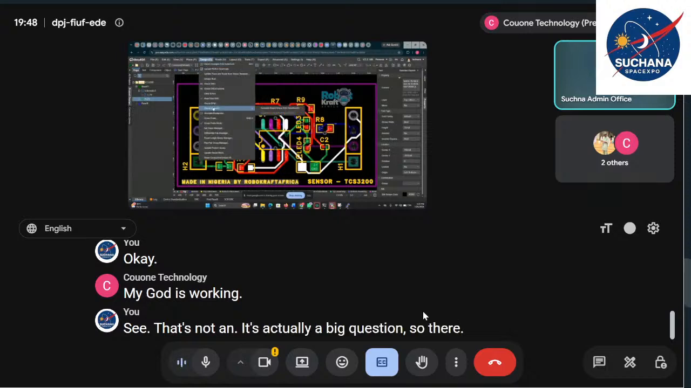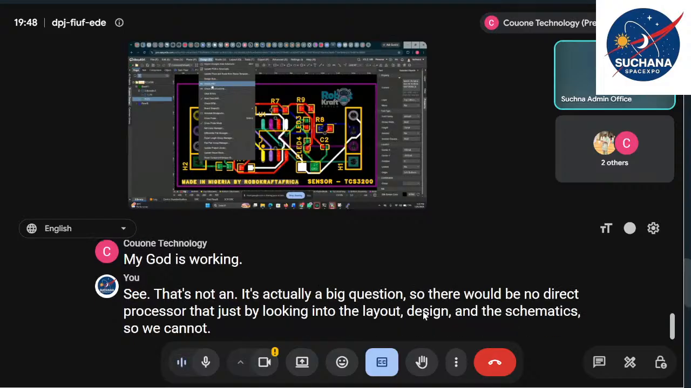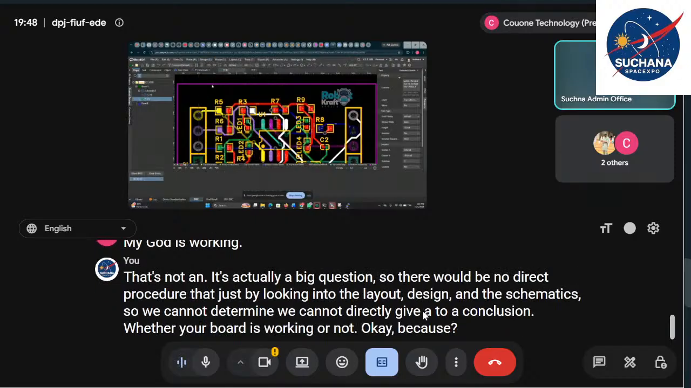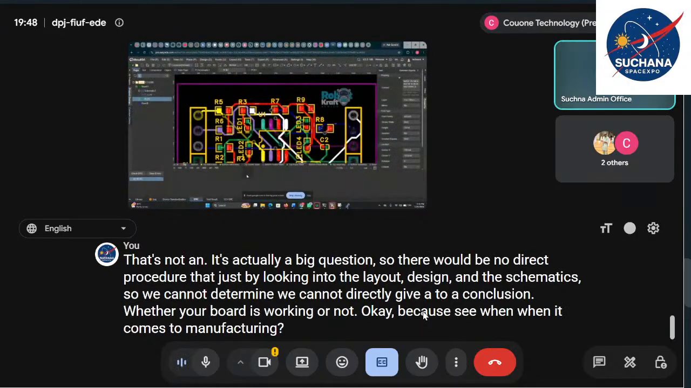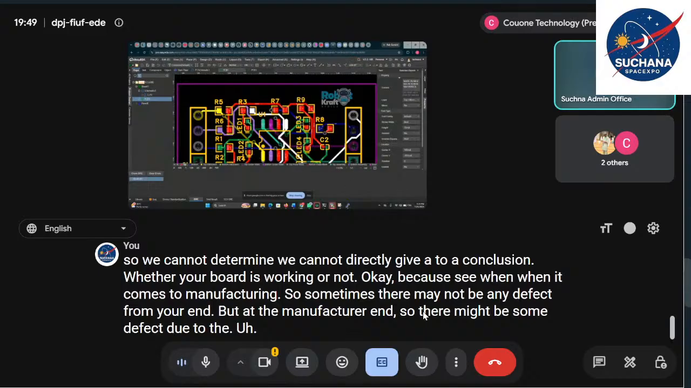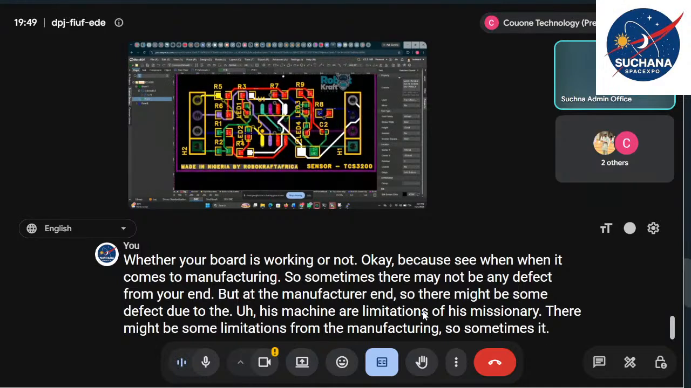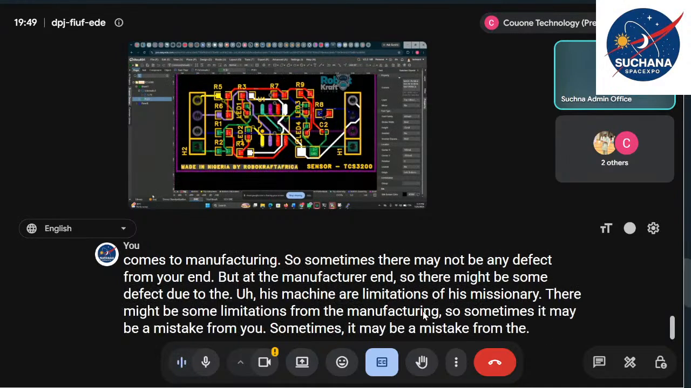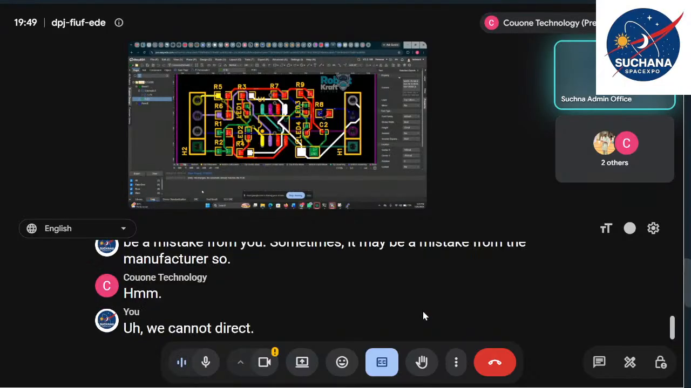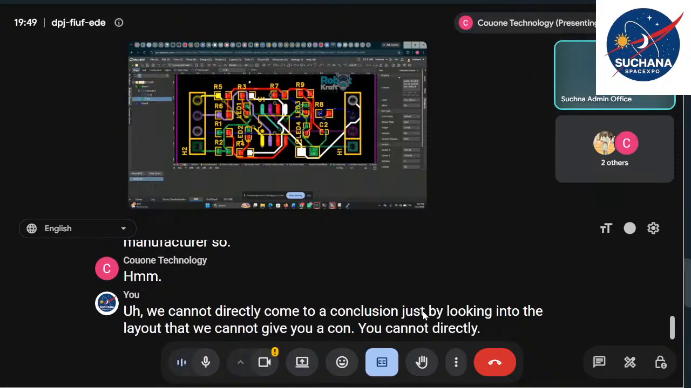There is no direct procedure where just by looking at the layout design and the schematics we can determine whether your board is working or not. When it comes to manufacturing, sometimes there may not be any defect from your end, but at the manufacturer's end there might be some defect due to the limitations of his machinery. So sometimes it may be a mistake from you, sometimes from the manufacturer. So we cannot directly come to a conclusion just by looking at the layout.